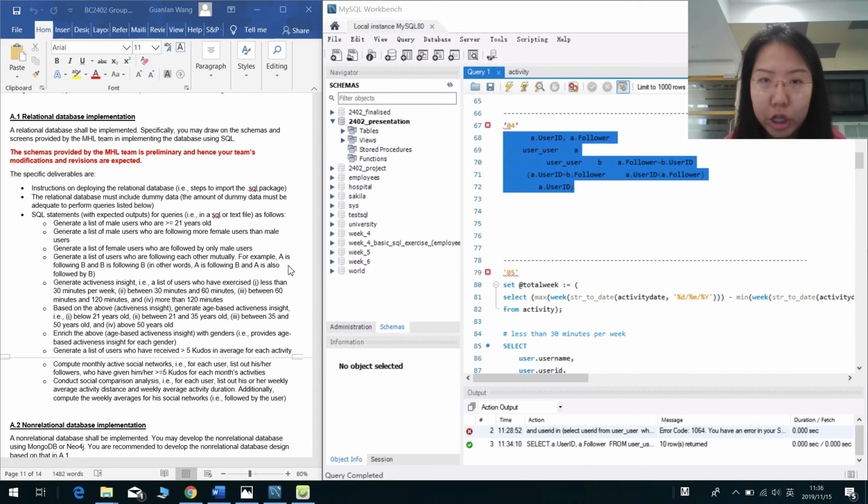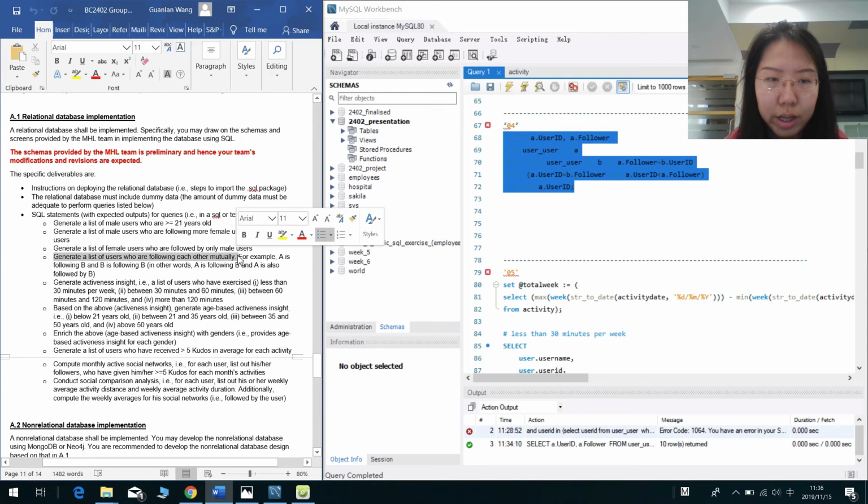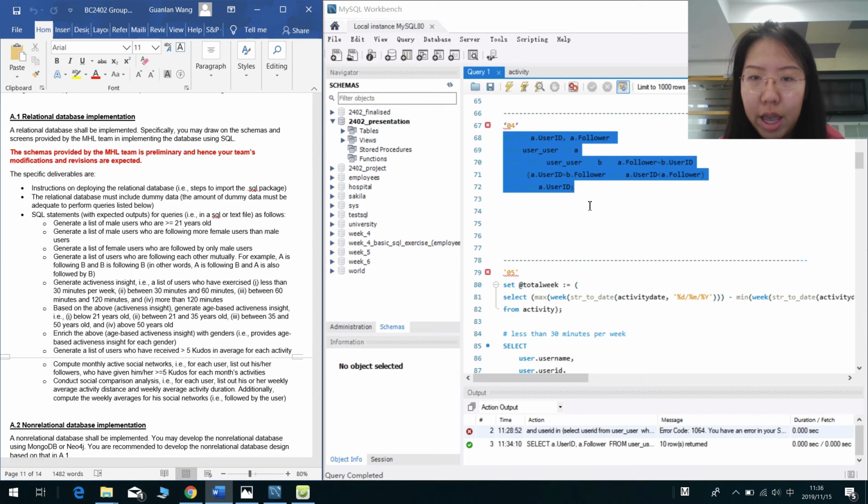Now I will continue with question 4. In this question, we're trying to generate a list of users who are following each other mutually. It means if A is following B and B is following A at the same time, they are considered to be mutually following each other. Now let's look at the code.